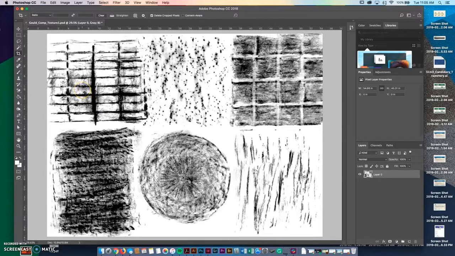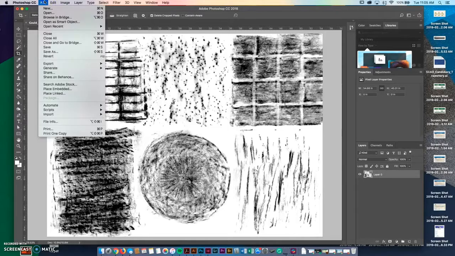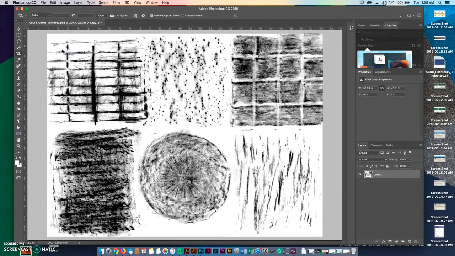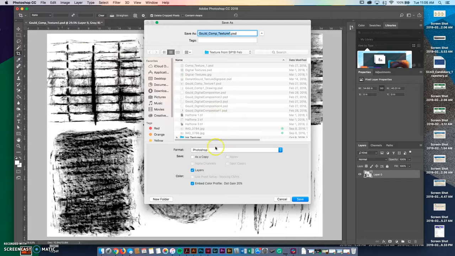So at this point, we can go ahead and save this out. I'm going to go up here to File, Save As, and I'm going to go ahead and save this out as a Photoshop file. And I'm going to title this with my last name underscore comp underscore texture 1.